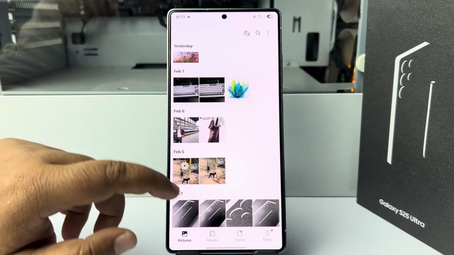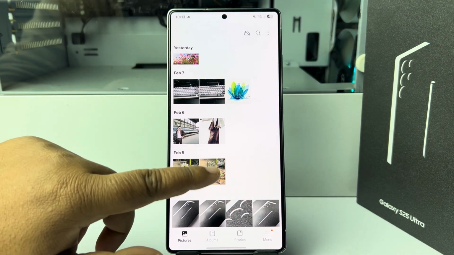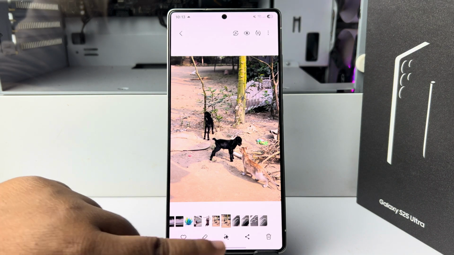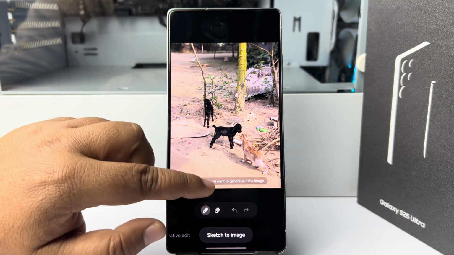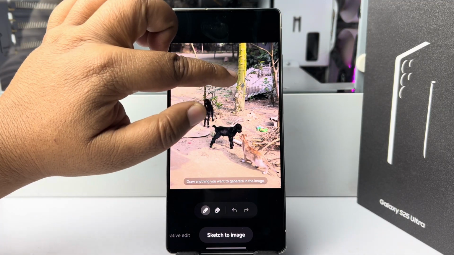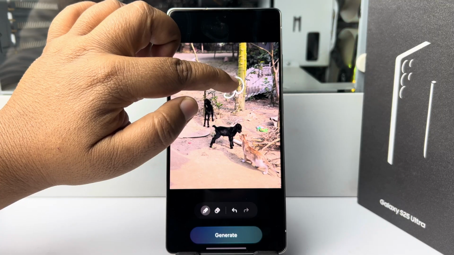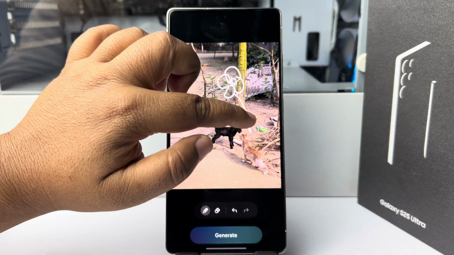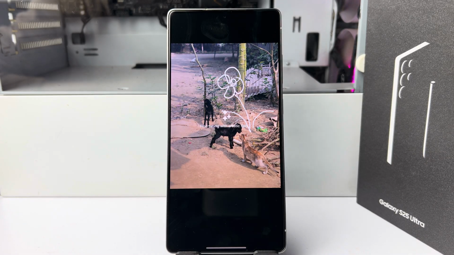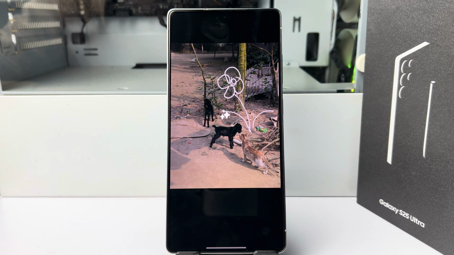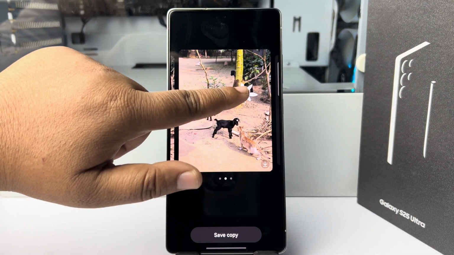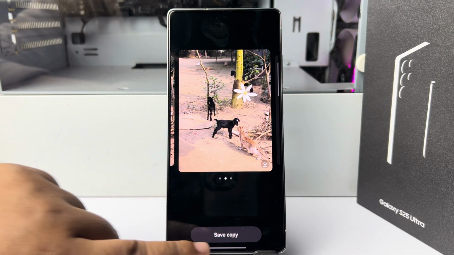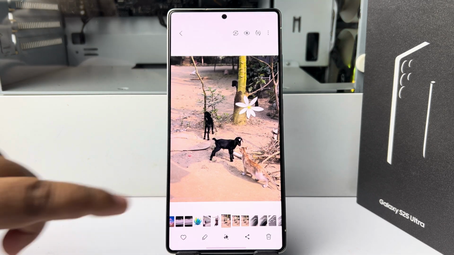So let's open a different image, for example this image, and let's edit this image, selecting sketch to image, and now let's draw a flower here. And now let's see this sketch result. Here you can see a beautiful image successfully generated. Now I'm tapping on save, and that's how you can actually do it.